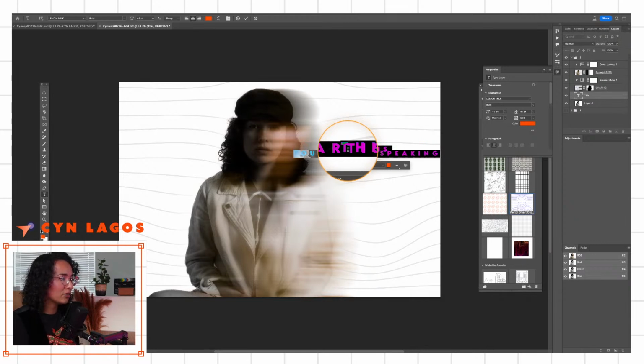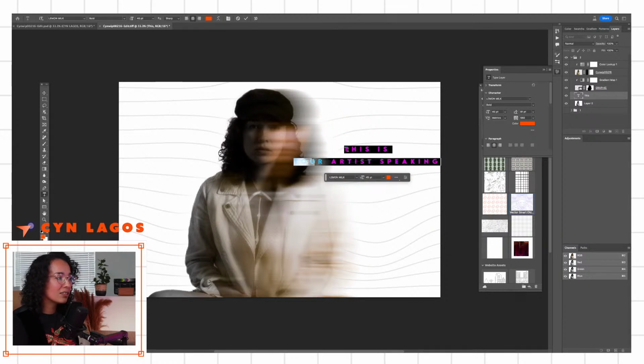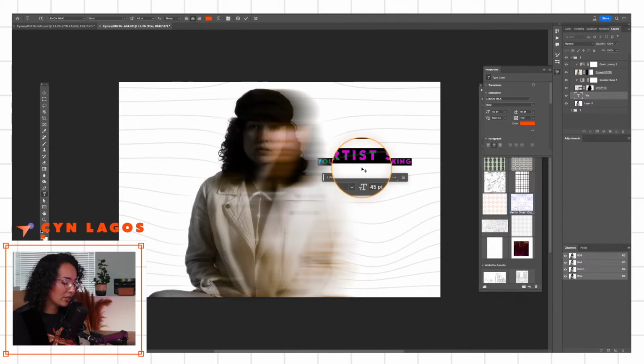So I'm holding Alt to just change the leading. So the space between the different sentences, that's the leading. The kerning is the space between your characters. And I'm just holding Alt or Option and pushing the arrows left and right, up and down. This is your artist speaking. We're gonna increase that. This is.